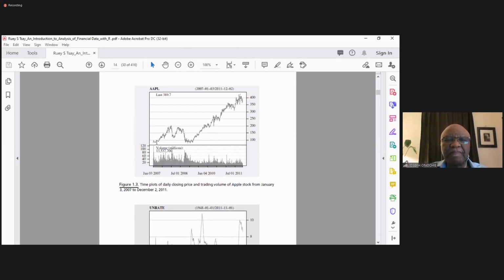Okay, this is a time plot of daily prices and trading volume. So this is volume below. But let's look at the price, right? Look at this price. It goes up, up, up, up, up. It comes down. It goes up, up, up. It comes down. It goes up, up, up, up, and so on and so forth. Okay. So this is the time series of the price of Apple stock from January to December.